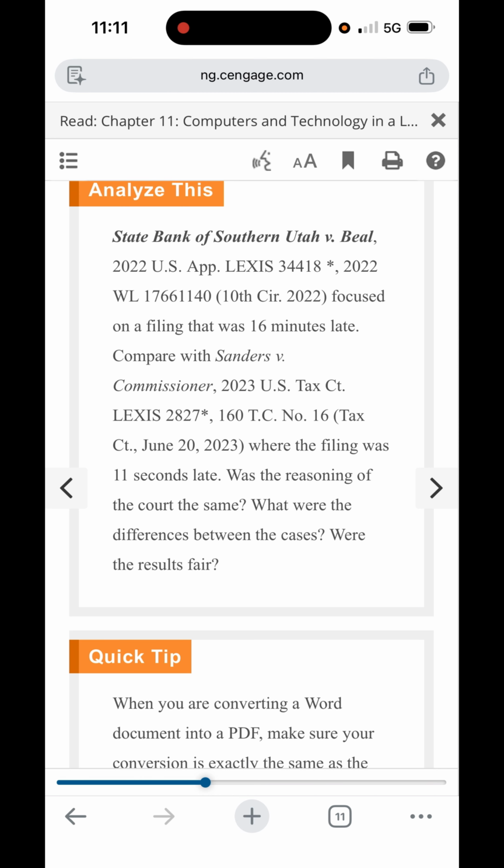Analyze this. State Bank of Southern Utah versus Beal, 2022 U.S. App. LEXIS 34418, 2022 WL 17661140, 10th Circuit 2022, focused on a filing that was 16 minutes late. Compare with Sanders versus Commissioner, 2023 U.S. Tax Ct. LEXIS 2827, 160 T.C. No. 16, Tax Court, June 20th, 2023, where the filing was 11 seconds late.